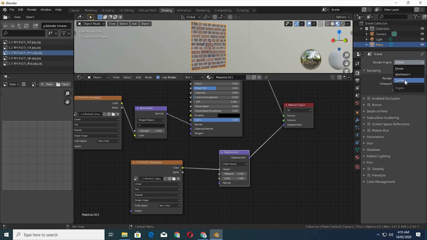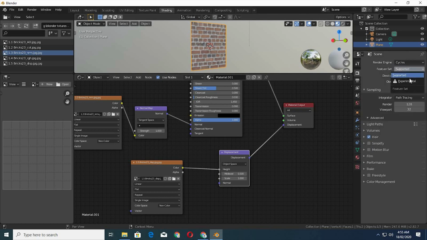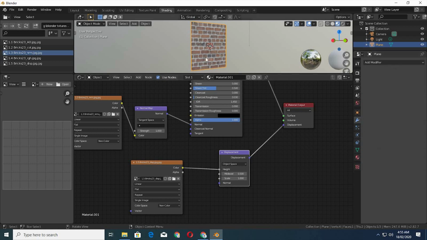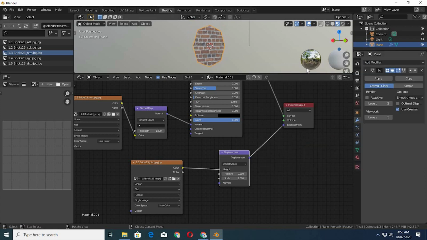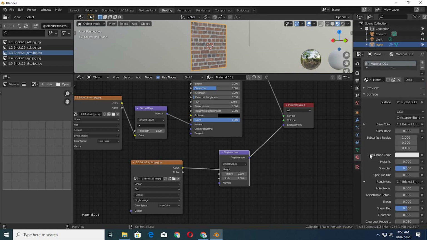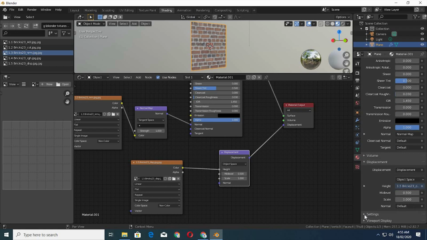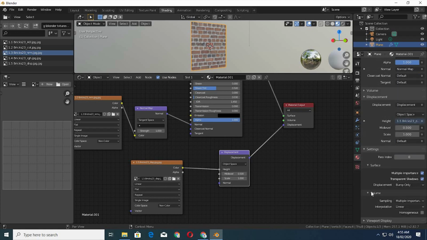Change the render engine from EEVEE to Cycles, and switch supported to experimental. Go to modifiers tab. Select subdivision surface. Select simple to relax the geometry, and check adaptive. Go to material editor, scroll down a little. In settings, switch bump only to displacement and bump.